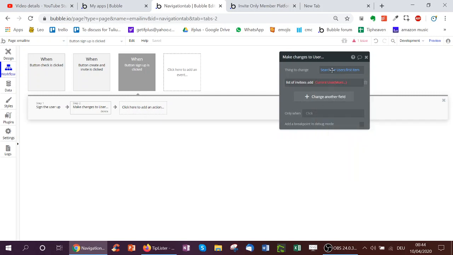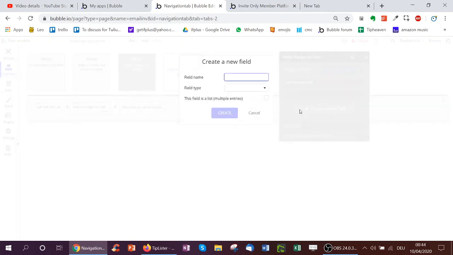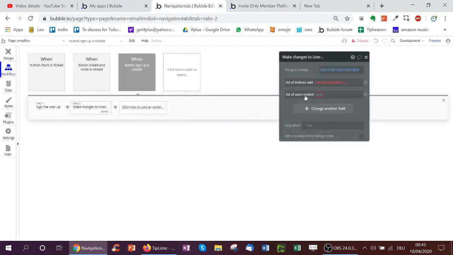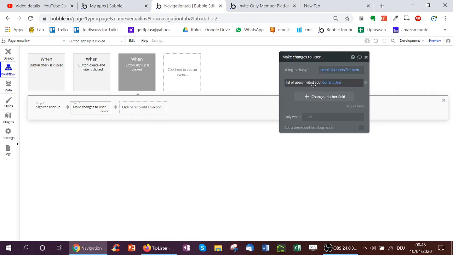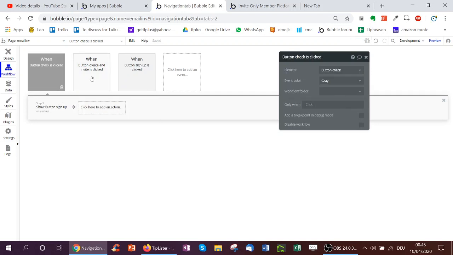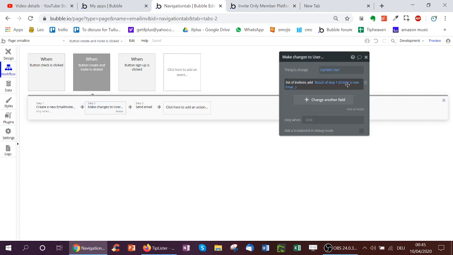And current user does not work because you would need a field list of users invited, which is a field of users and a list, and you would add current user. So the list of users is the ones which actually accepted the invitation, whereas here at the start, this is just the invitation sent out.